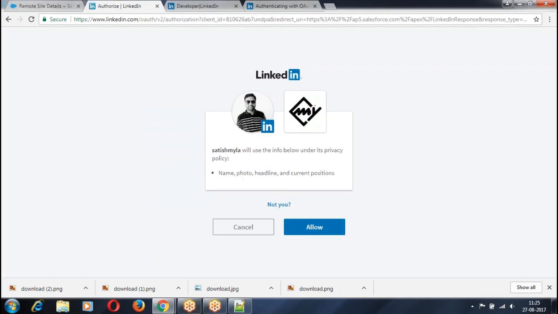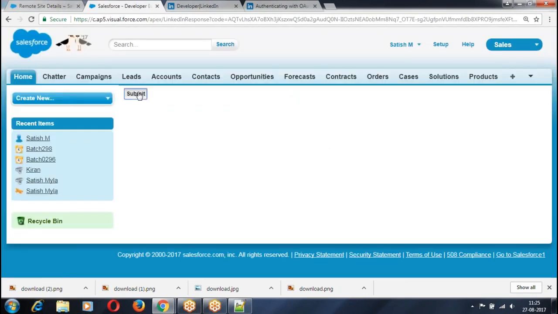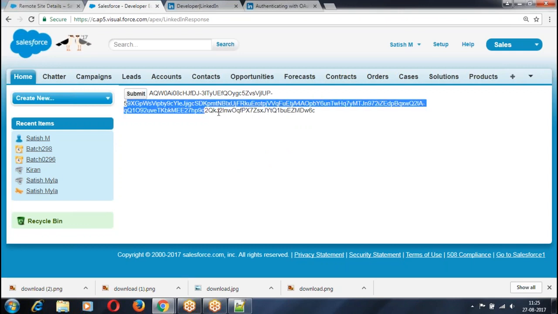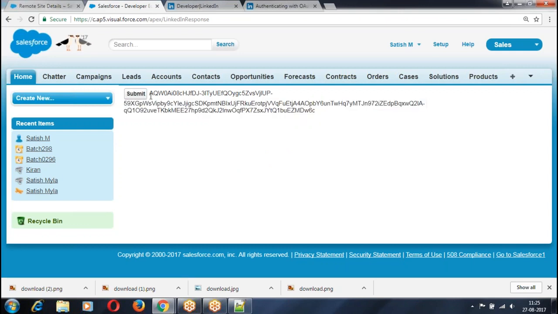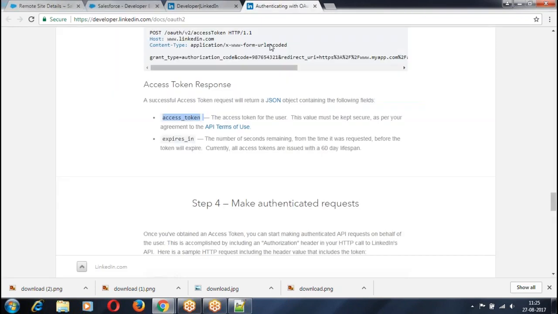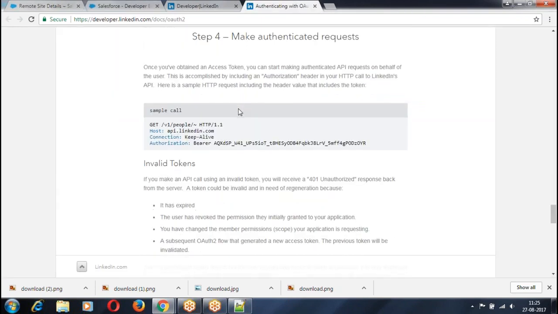Code. Hello. Submit. We got the access token. Once you got the access token, what should I do? Request the data which is available on your profile. You want to request the data which is available in the profile.